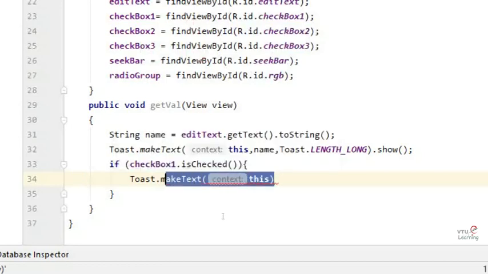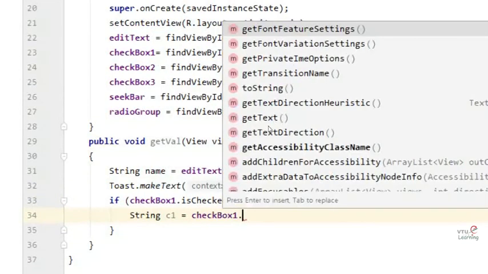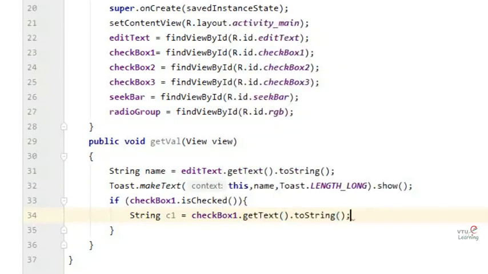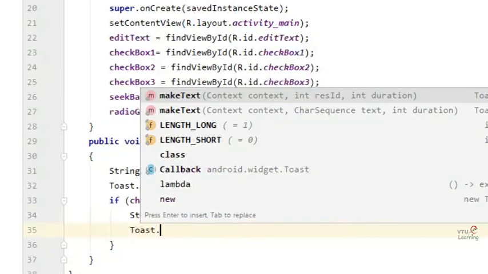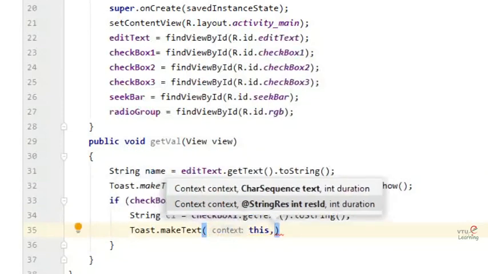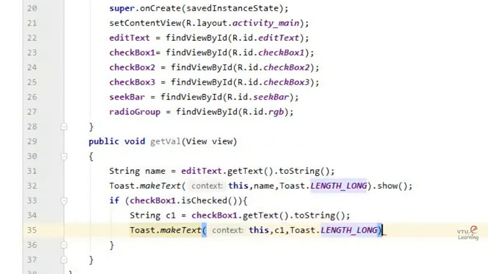So before you print the toast message, firstly you have to read the content that is there in the checkbox, in the similar manner how you have read it with respect to the edit text, that is string C1. I will give the reference as C1 with respect to checkbox. What we are working with here is checkbox 1 dot get text, and convert it to string. Now print the toast message. Toast dot make text this keyword. So what we are printing here is C1, it's nothing but the content associated with the checkbox 1, length long, and show it.